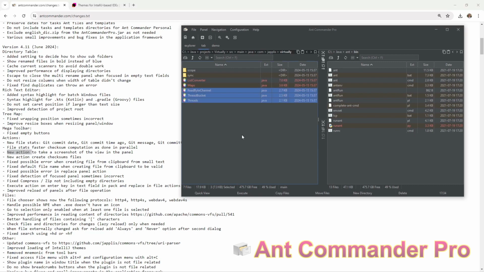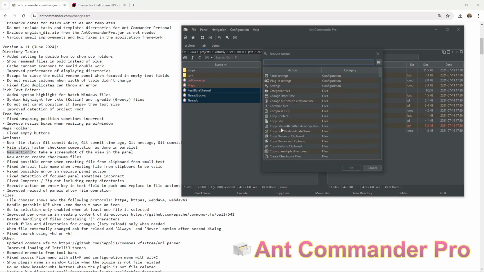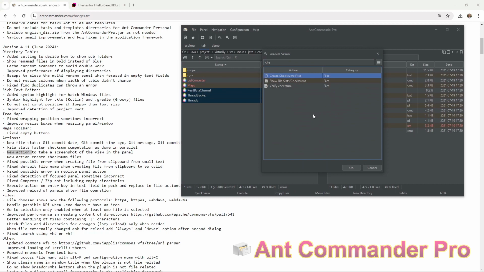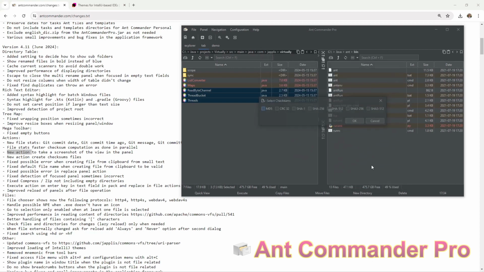You have also a new action. So if I press F9 and I go for checksum, I can also now create checksum files. So it will create a checksum based on the one that I decided with this define extension. So instead of showing it, it will just create the file with the checksum.